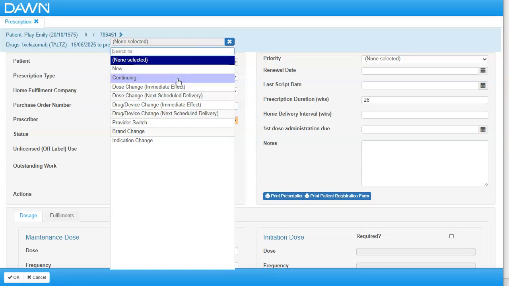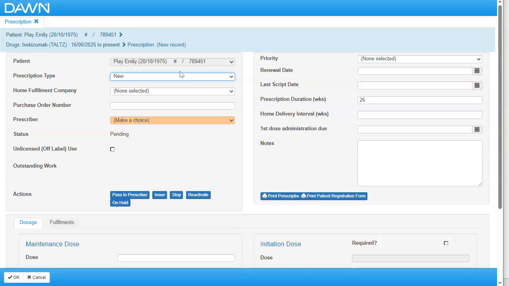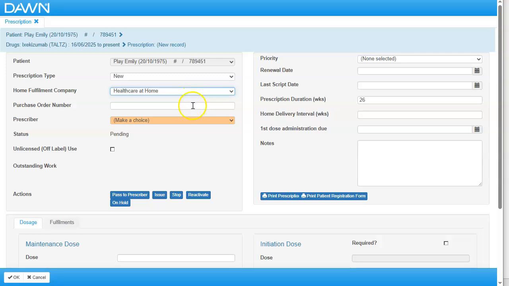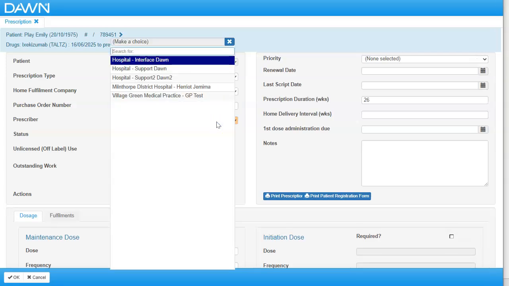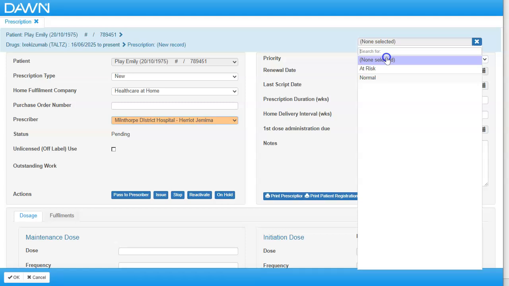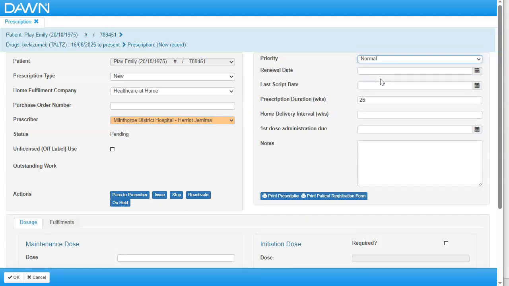I can choose the prescription type. In this case it's new, it might be continuing, it might be a dose change, or anything else that the prescription templates from the different home care companies might require you to put on the form. And of course I will choose who the home fulfillment company is, in this case Healthcare at Home. If I know the purchase order number and I need that included on the prescription, I can put it here, otherwise I can leave that blank. I can choose who the prescriber is, and over here I can set the priority, normal or at risk.